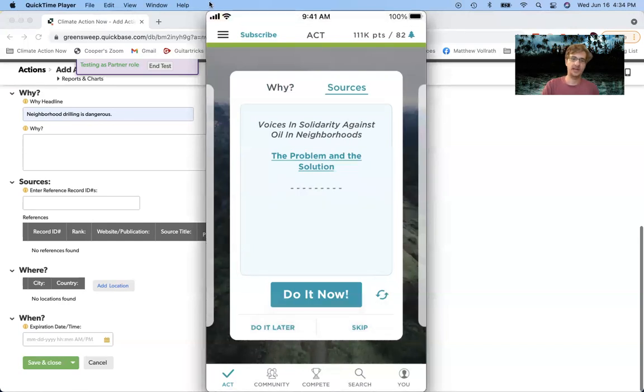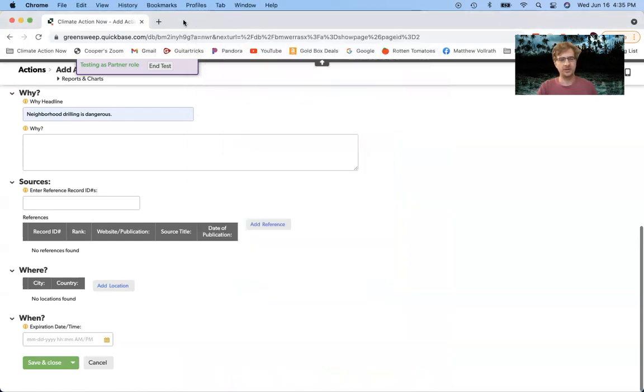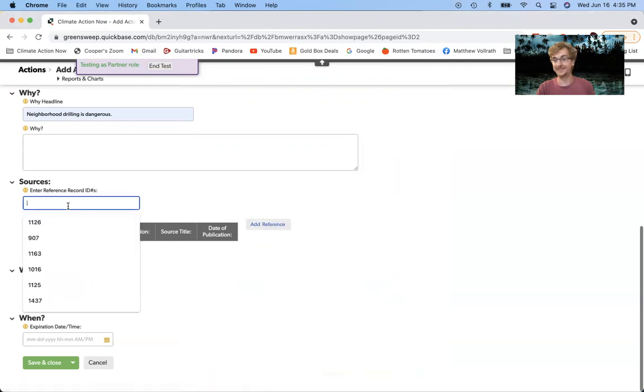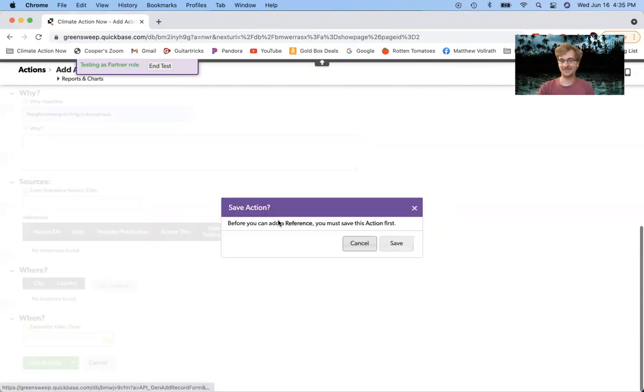Adding sources to the app, as I mentioned, is a little bit of a process, but not too bad. So you're going to go add reference. You're not going to do what you're going to be tempted to do, which is type the URL of the source into this box that says enter reference record IDs. Super tempting. I've done it myself many times. That is not how to do it. Instead, you're going to want to click add reference here.